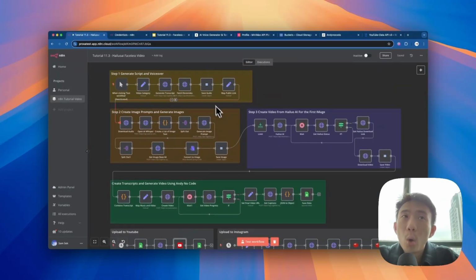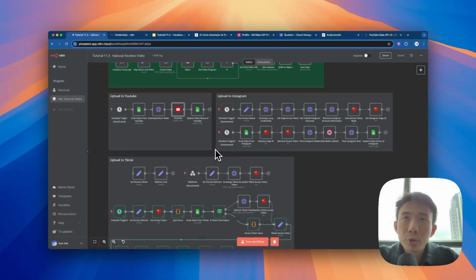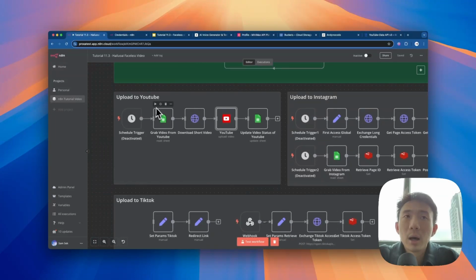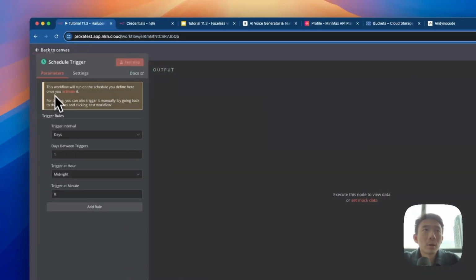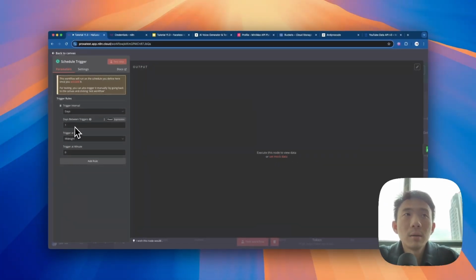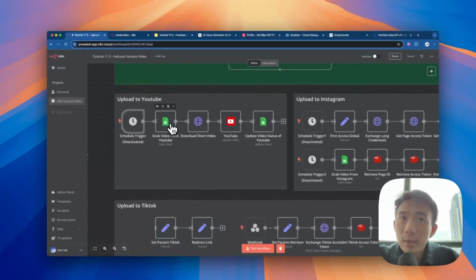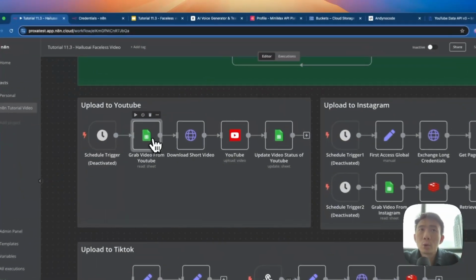After going through the whole workflow for generating the animated video, we are going to talk about how we can upload to YouTube, Instagram, and TikTok automatically. So let's first dive into the YouTube one first. We can have a schedule trigger here, or you can choose another trigger. For the schedule trigger, we choose days, 1 day, and then for this one, we are going to get the video from your YouTube by reading the Google Sheets here.